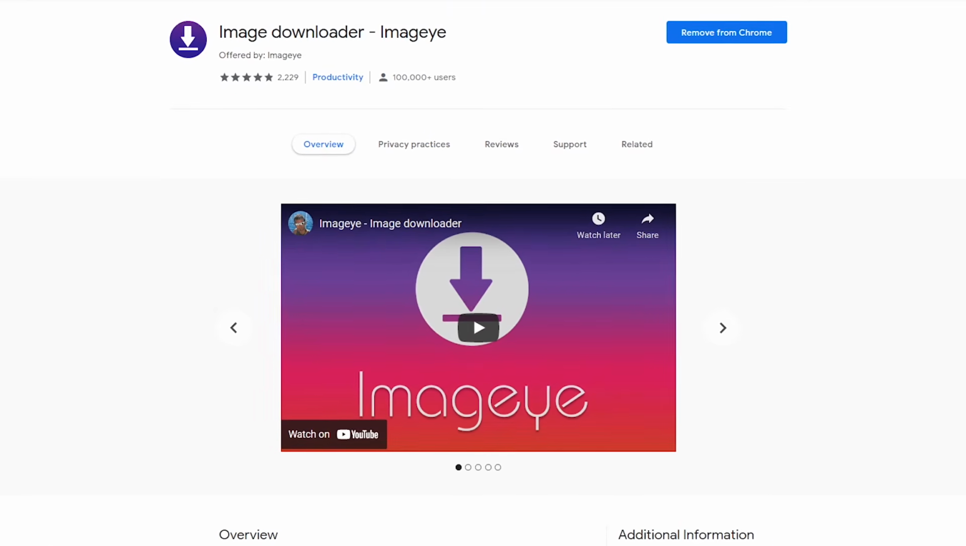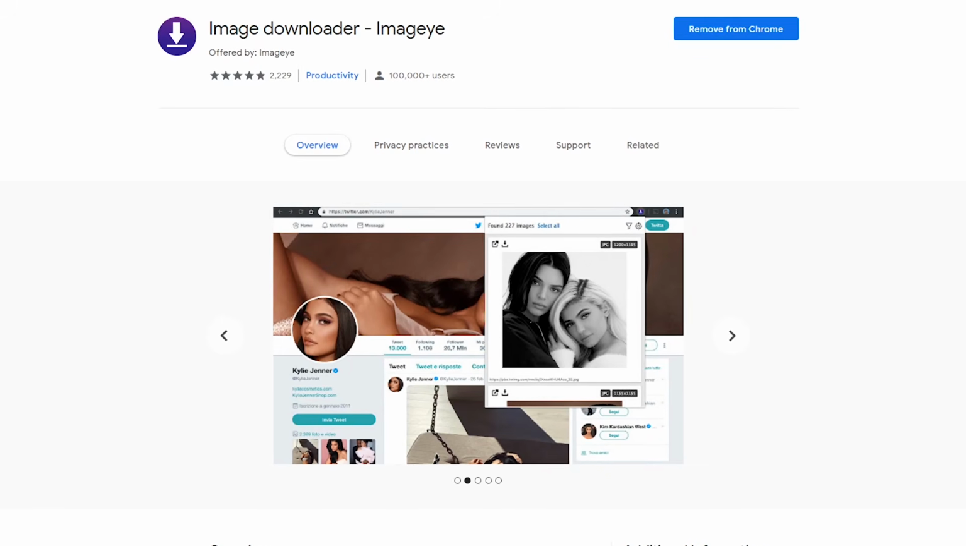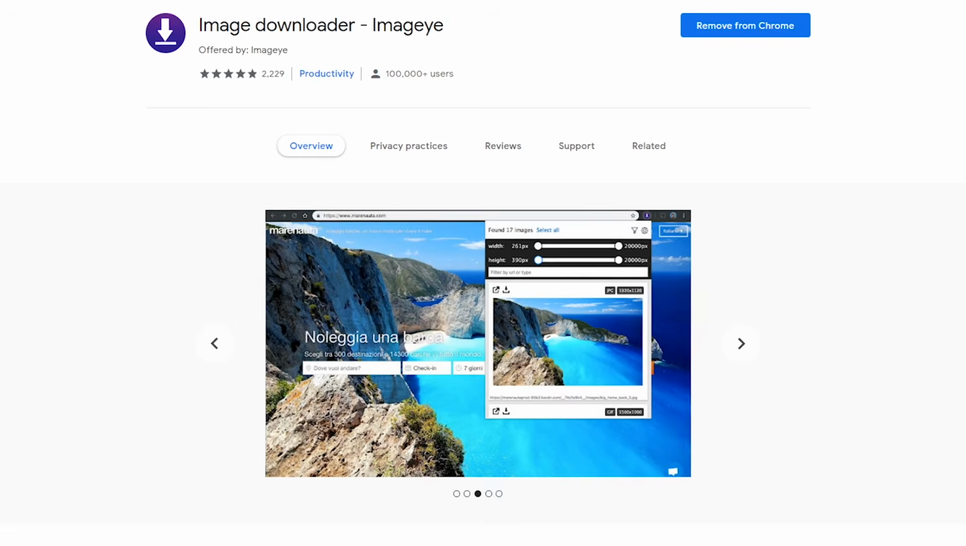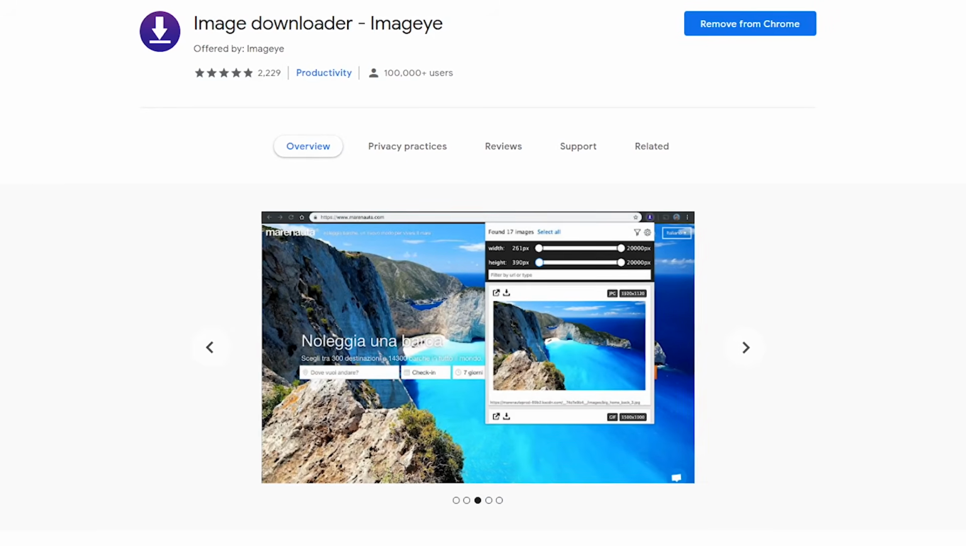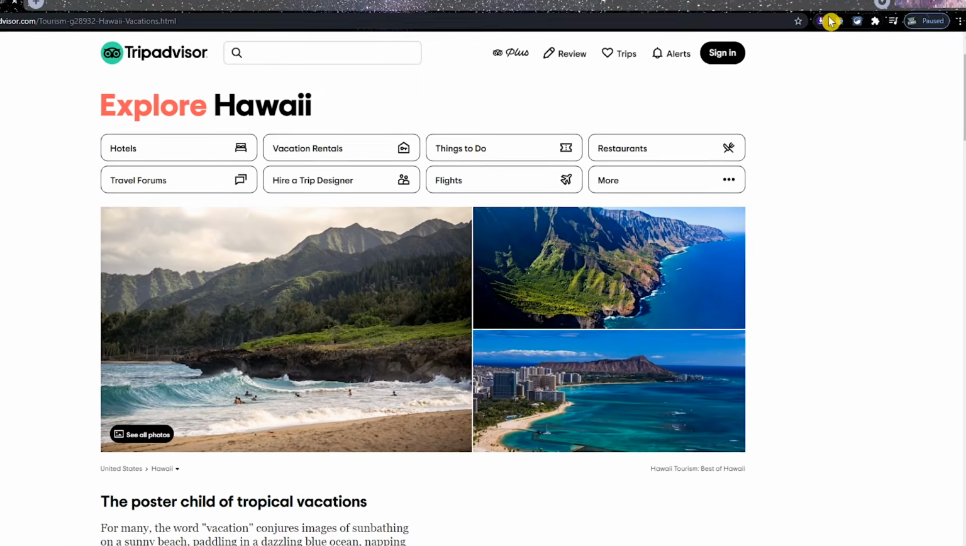If you've ever wanted to find and download all images on any web page, Imagi is the extension for you. It's simple to use with filters to narrow down your selection and allows for bulk downloading of all images at once. To see all the images available on a web page, click the Imagi icon.